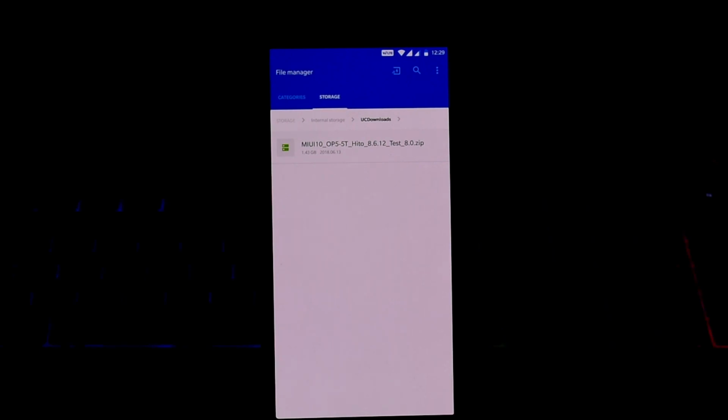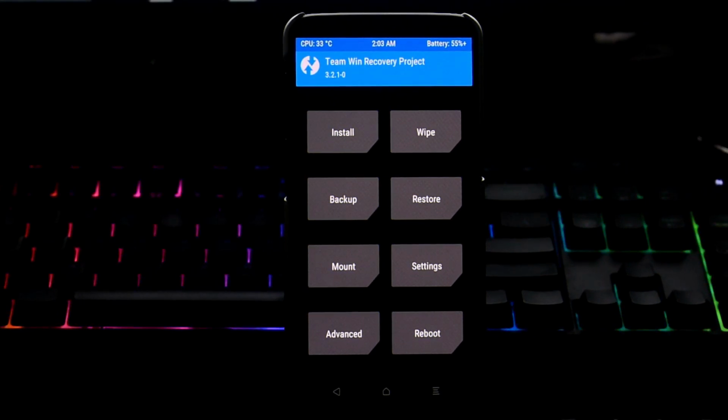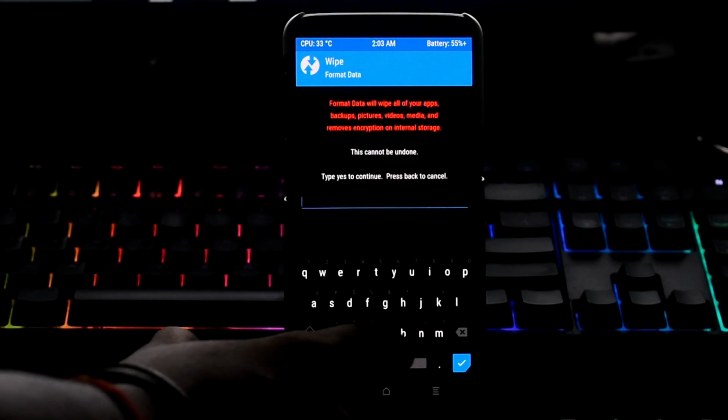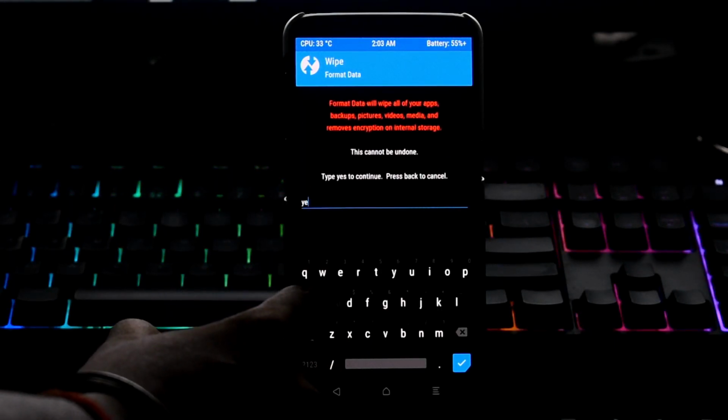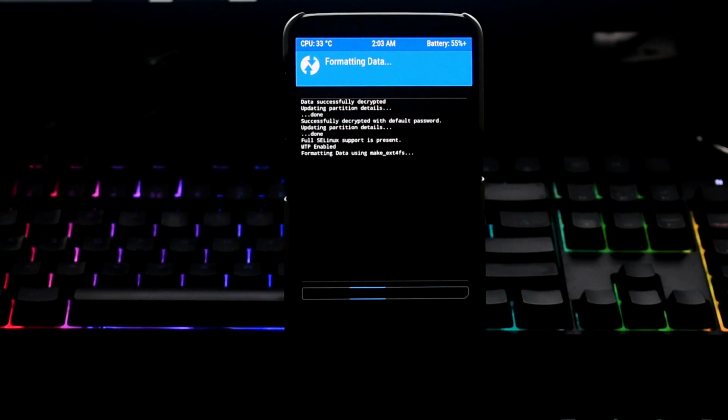So meanwhile, I just flashed the TWRP and will be back in the video by just booting into TWRP. So right now, as you can see, I have already booted into the TWRP. The first thing I'll need to do is go to wipe and format data, type yes and press the tick button. So this will format all of our data.